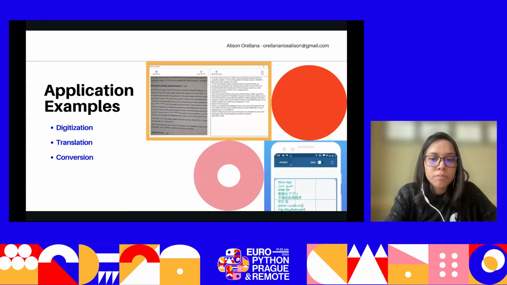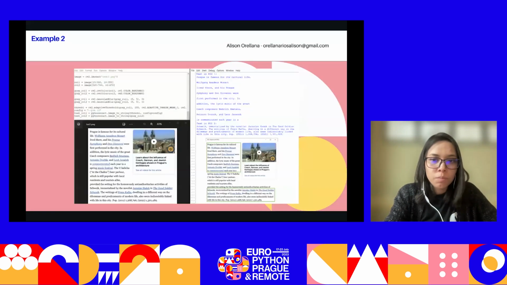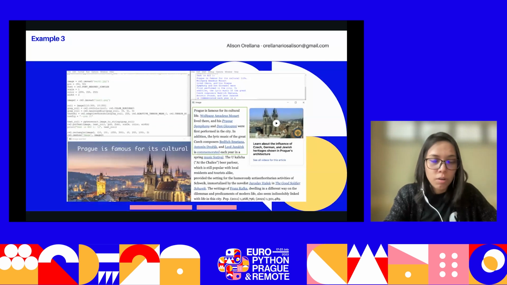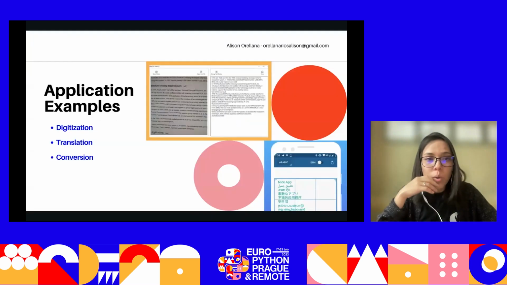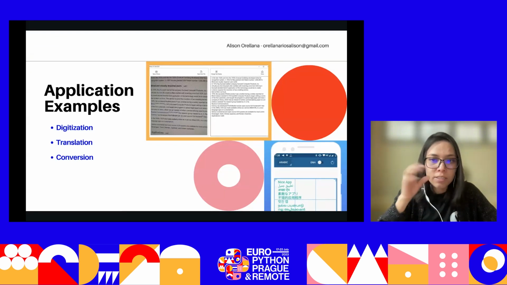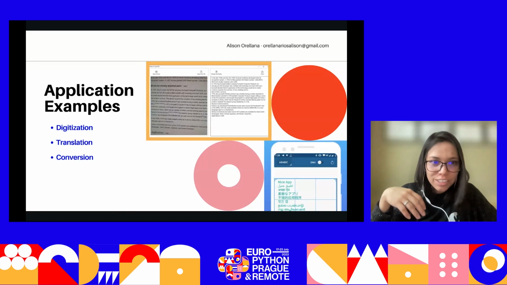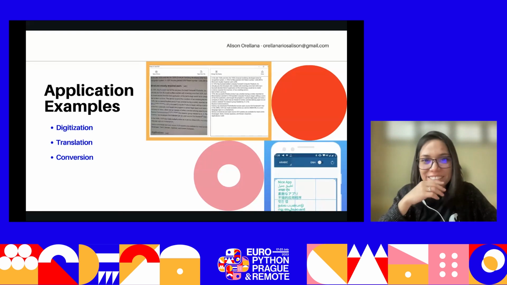So here, we have seen all the possibilities, like only taking the information to paste it in another part, or maybe there are more. But what kind of applications can we have for this text recognition? One can be digitalization.